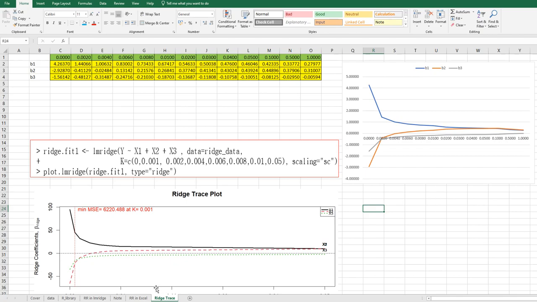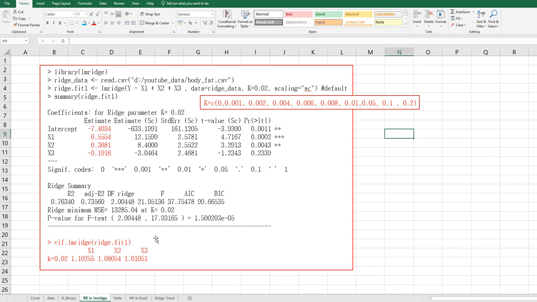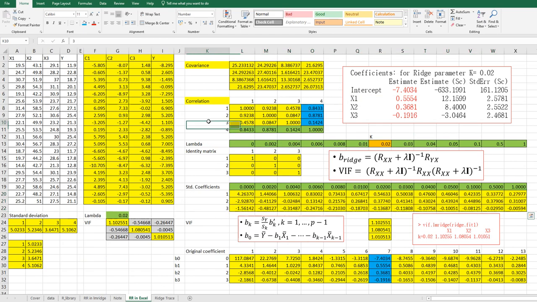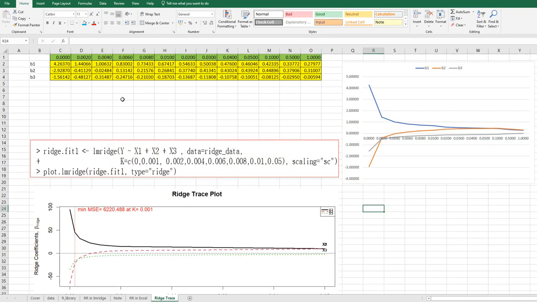So in this video, again, a quick summary. I showed you how to do ridge regression analysis in R by using the rmridge function. And in Excel, by using this correlation matrix, we can calculate standardized coefficients. And in order to get the same outputs, we need to convert these standardized coefficients to original coefficients, right? Then also we can calculate the VIF by using this formula. By using standardized coefficients, we can draw a ridge trace plot, right?